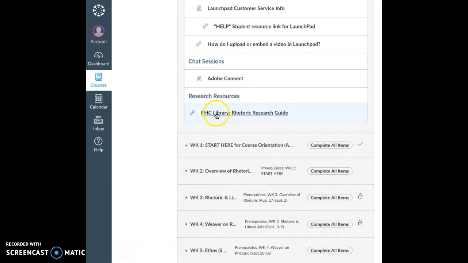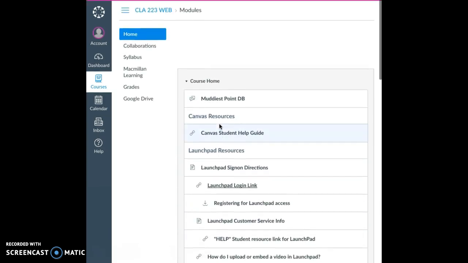And then finally, I've placed this link to the PHC Library Rhetoric Research Guide. So we actually have a page on the library's website that is devoted to this course. The librarian has so graciously gathered together materials that you will need in order to complete the final 2 major speeches of this course.